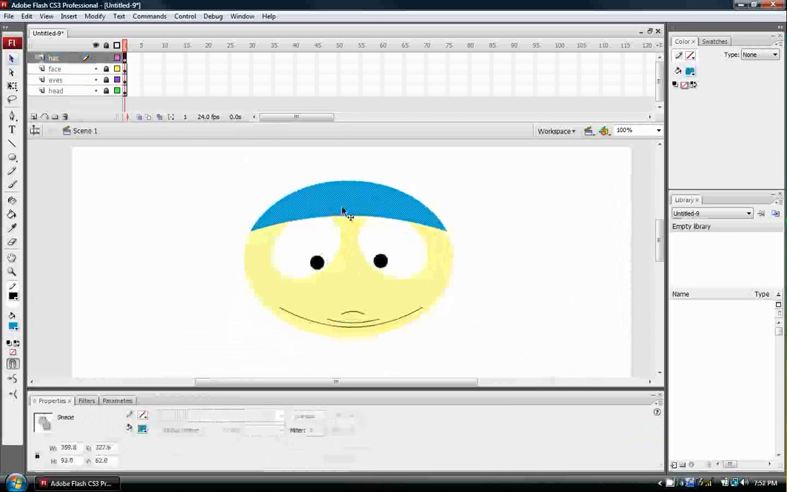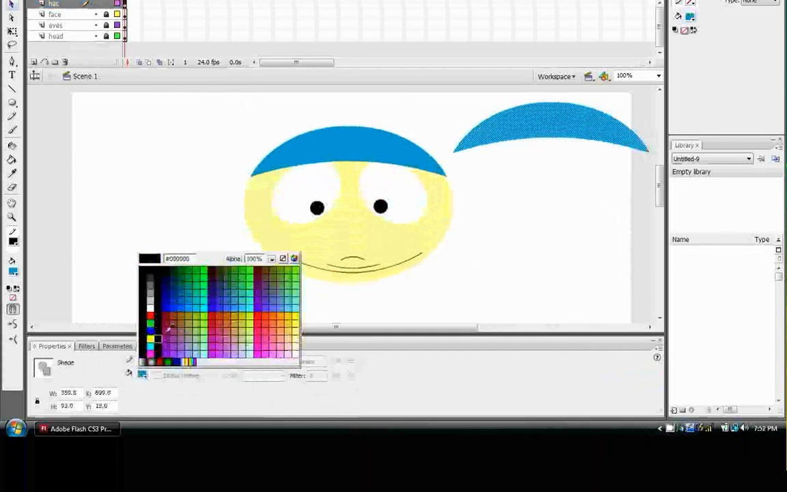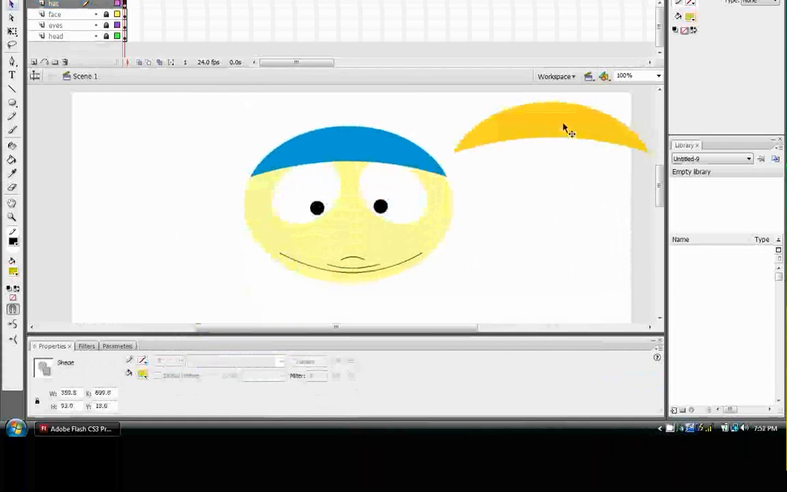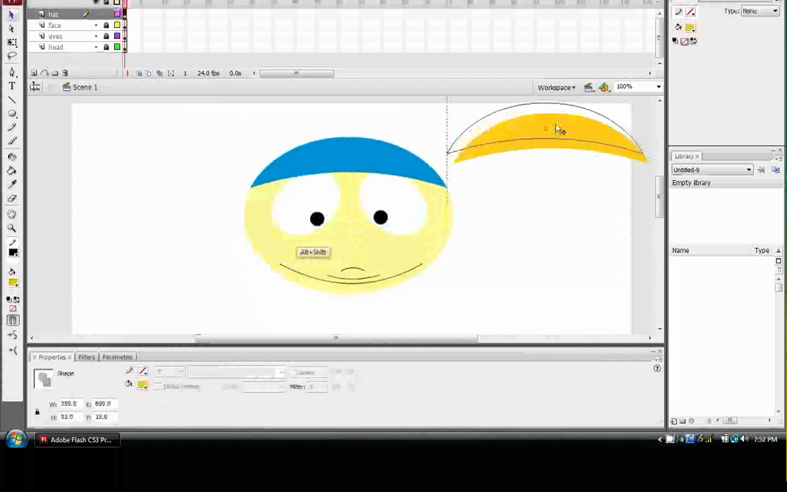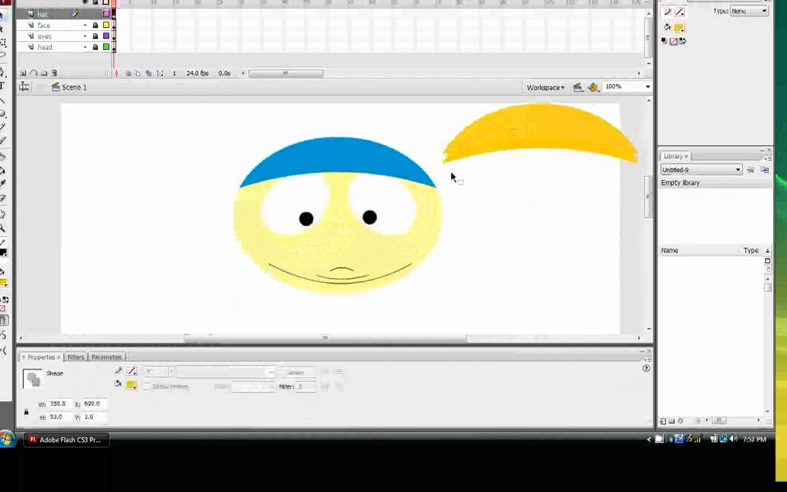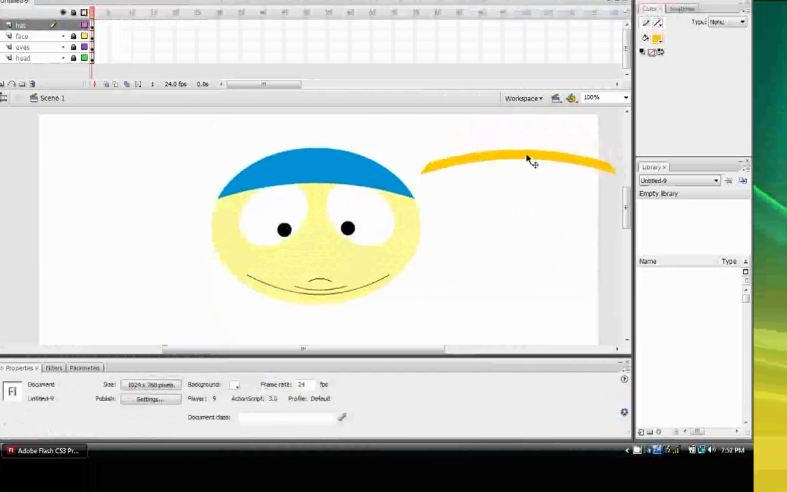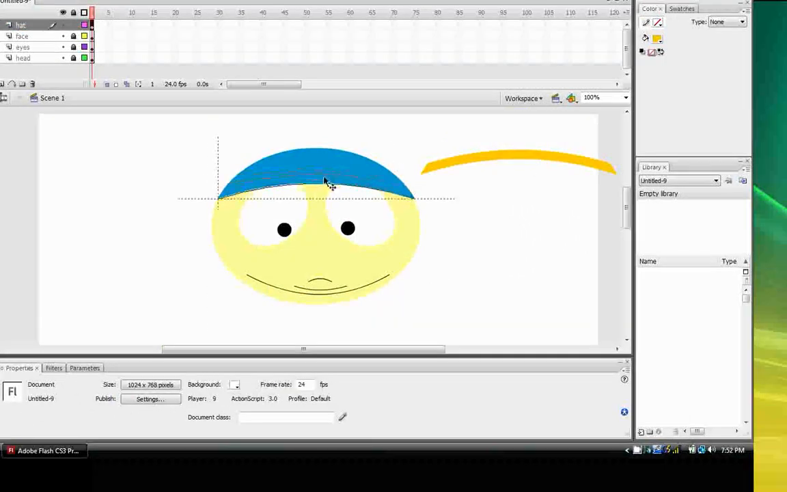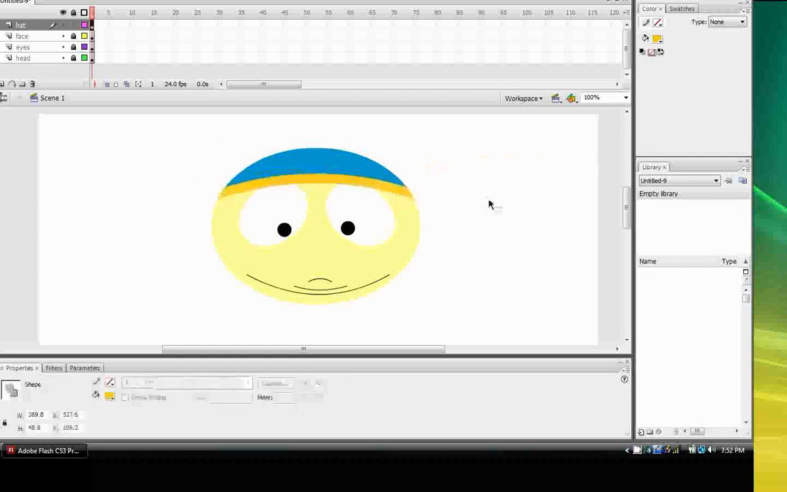So we're going to select this shape, copy it, and paste it somewhere off the stage. We're going to change the color of that to yellow. Then we're going to move it up and kind of use it to cut out the brim shape that we need, which is about that. And we're going to kind of move this back into place like that.